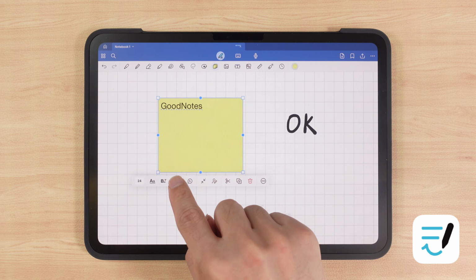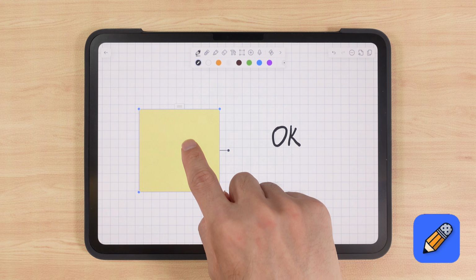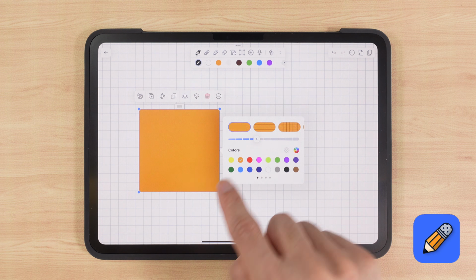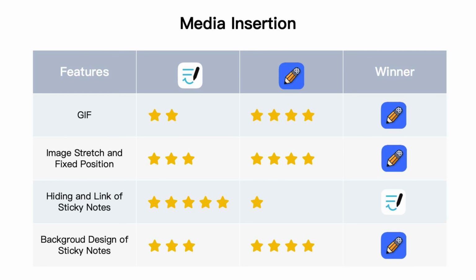Sticky notes in GoodNotes can only change color, not background lines. Sticky notes in Notability can change color and add background lines. This point goes to Notability. I made a chart summarizing this part of the comparison. You can screenshot it to save.